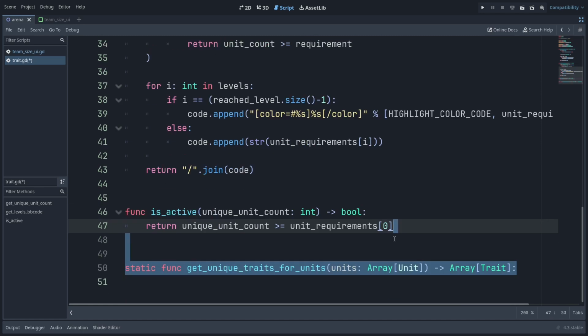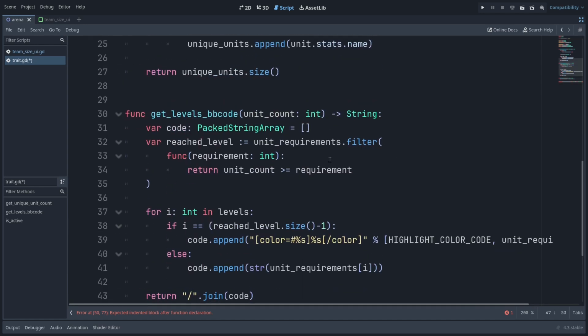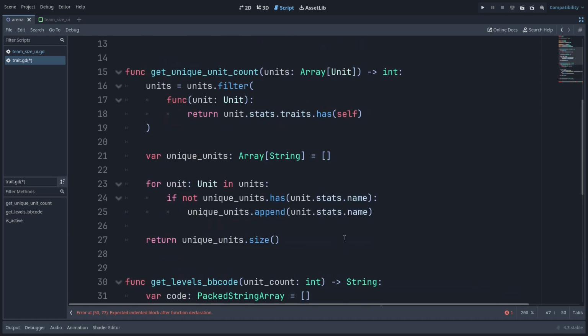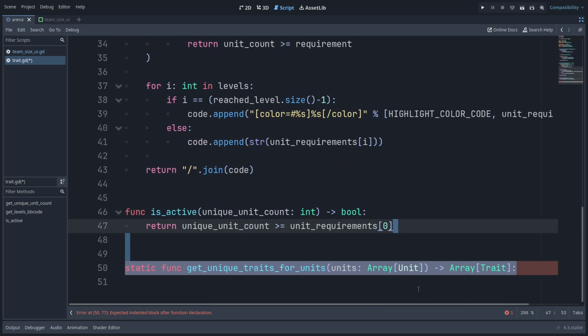And finally, we have this static function called getUniqueTraitsForUnits, which is a static function because it's not tied to one specific trait. So all of these other methods we have defined work for a specific trait, right? So I can generate the BB code for the fighter trait or for the human trait. I can get the unique unit count for elves, right? Because it uses self. But this final method called getUniqueTraitsForUnits will take an array of units and get all the unique traits that are available. That's why it returns an array of traits instead of one, right?